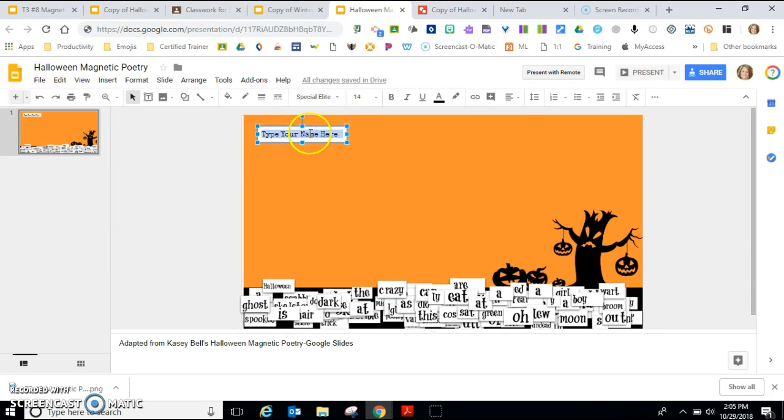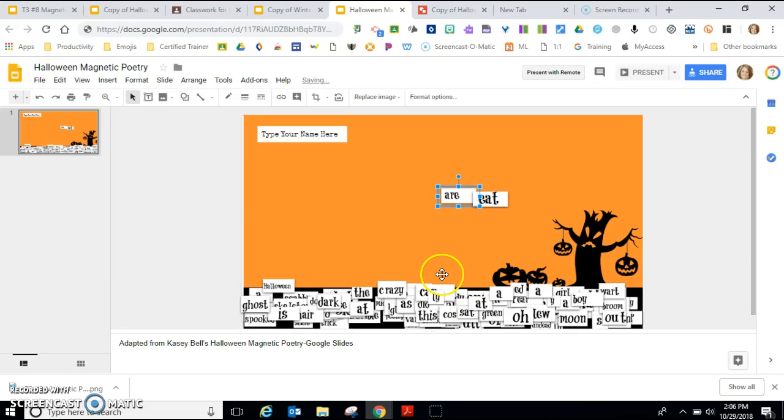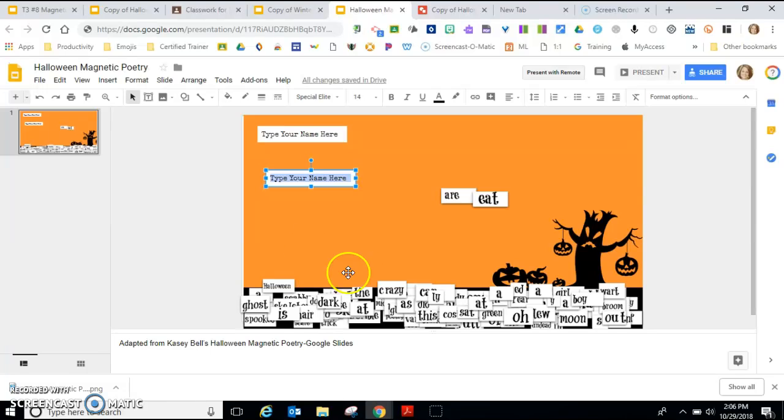This is actually a text box they can type in, but all of these words that they then manipulate to create their magnetic poetry are permanent. They can't change them. If they decide that they need a word that maybe isn't included in this huge bank of words, they could duplicate this text box. I just did Control-D to duplicate it, and then they could put a word in there that they might need to use to create their magnetic poetry.